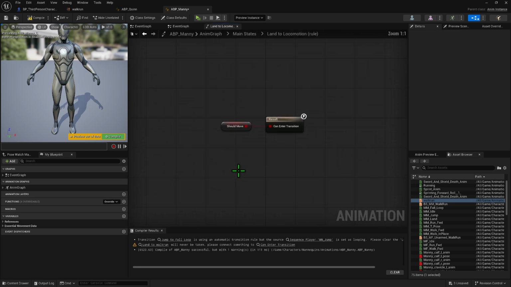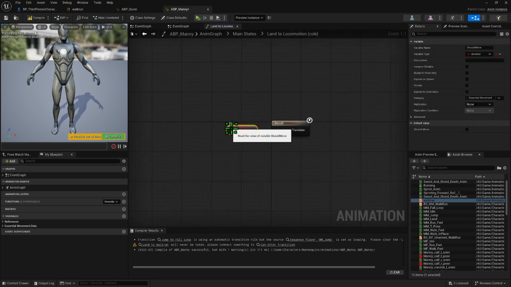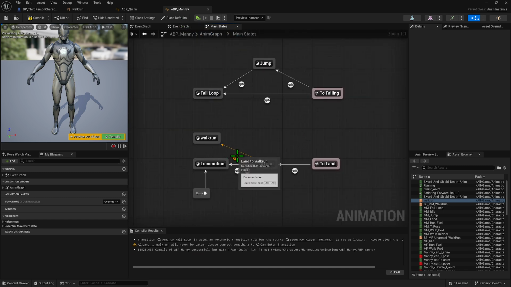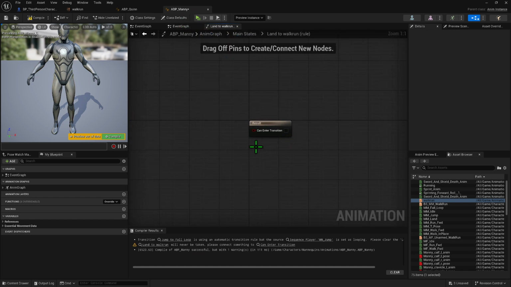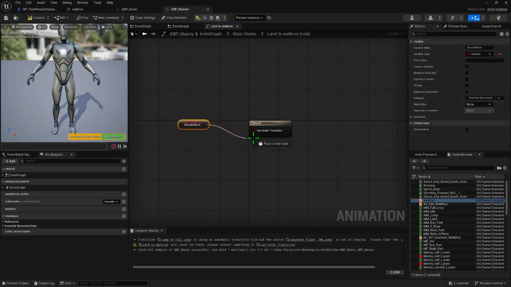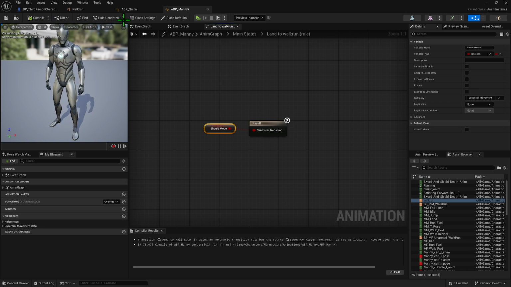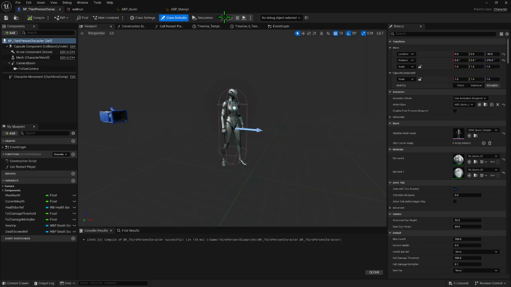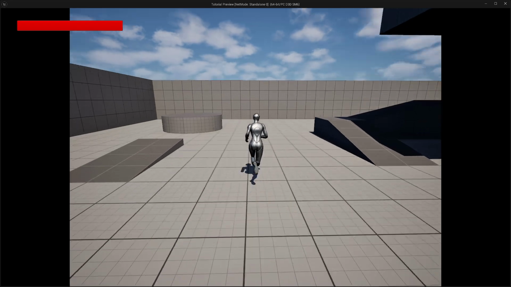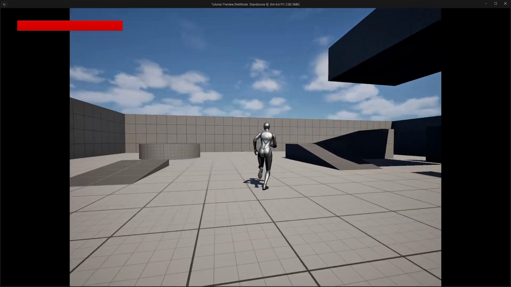And then open up this. Let's copy this should move. Go back over to the main states. Open up this transition room. And connect it in here. And now let's compile that. Now it should be working.